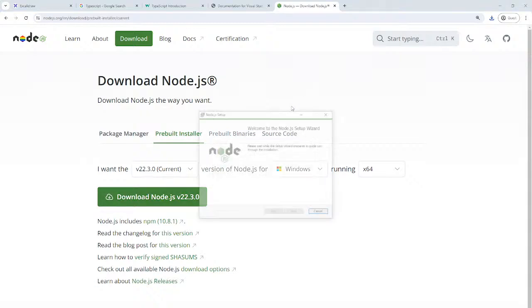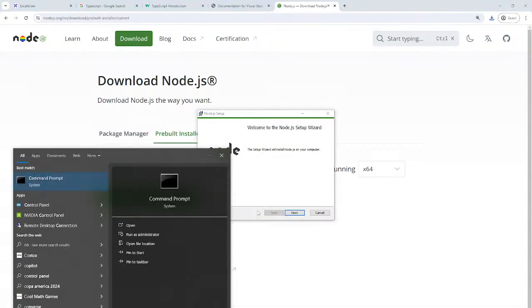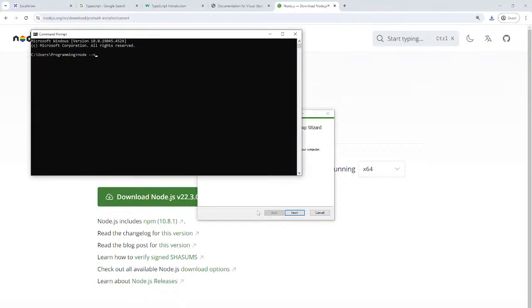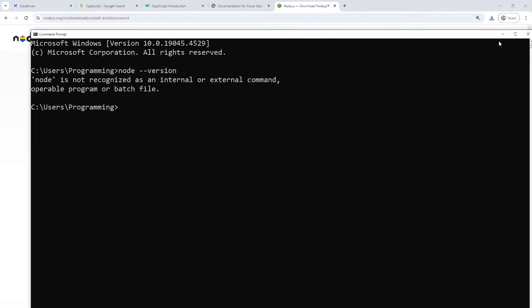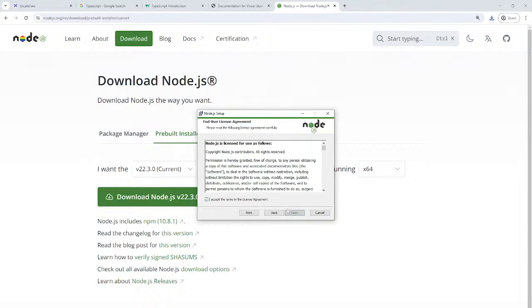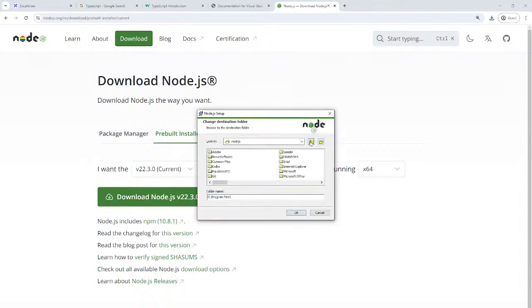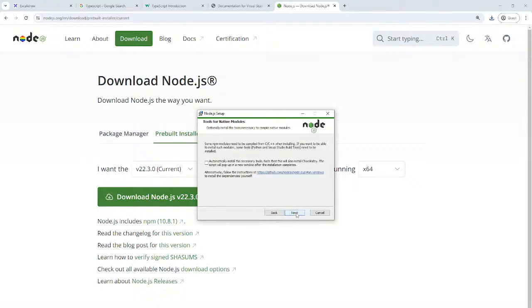I'm going to open it. First let me show you we don't have node installed already. We type node --version, and you can see node is not recognized. So now we're going to install it. I'm going to change the directory. You can have it wherever you want. Pretty basic steps. Okay, I'm going to enter my password here.